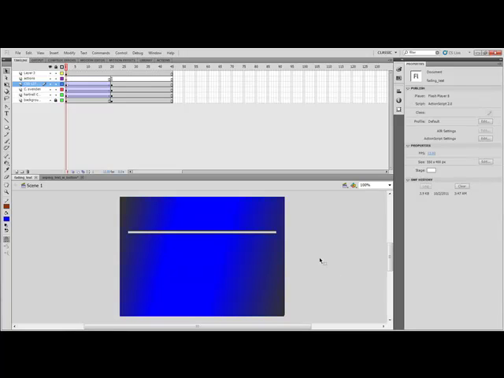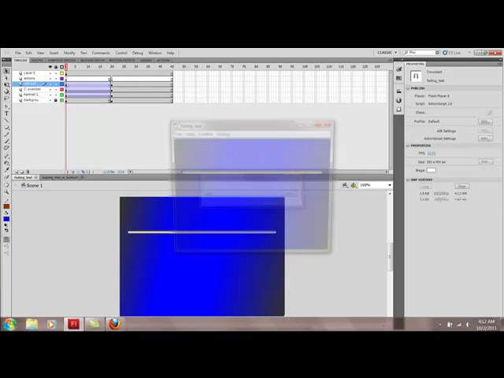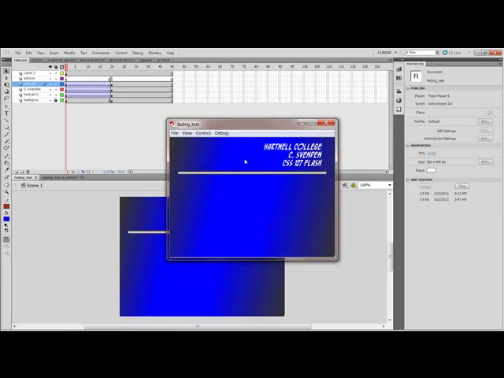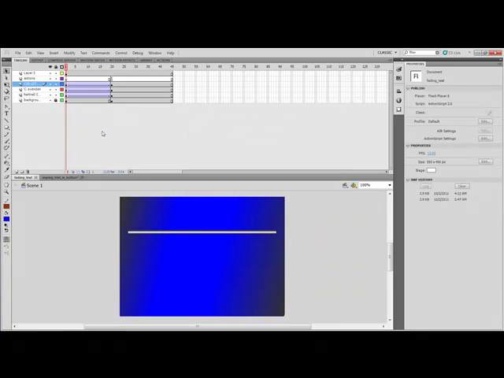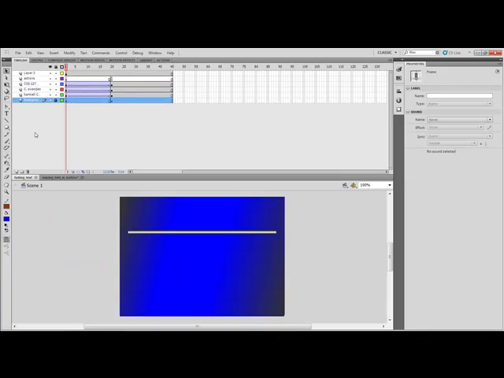So if I come here, I'm going to hit Control Enter, and here's what it looks like. We've got this little bar, and across the text comes Hartnell College, C. Svensson, CSS 127 Flash. So this is pretty easy. No bells, no whistles, not too much to do. We've got some layers, we've got each of our texts, and then we have our background on a different layer so that you can see what's going on.